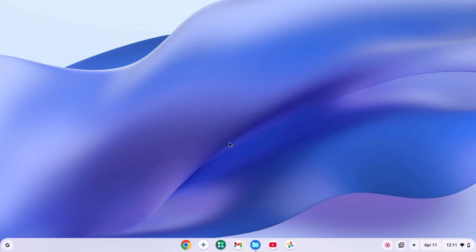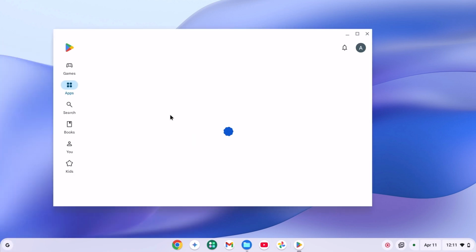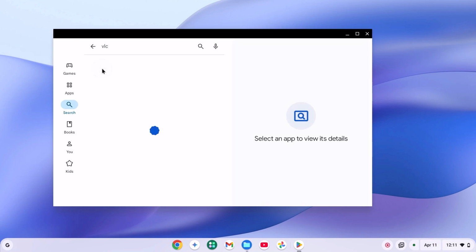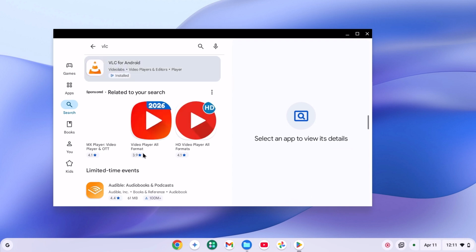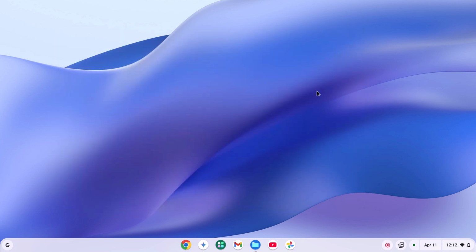To install VLC Media Player from the Play Store, simply open Google Play Store. Here click on search option, search for VLC. Select it from the search result. Then click on install and this will install the Android version of VLC Media Player. However, if you want to install the full desktop version, then you can use the Linux container.